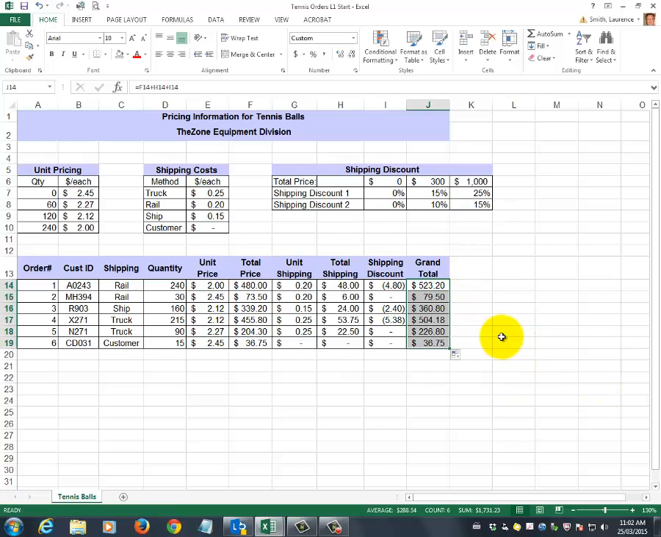Okay, so very simple, very powerful is the use of VLOOKUP and HLOOKUP. So what I'd like you to do is practice that yourself, make mistakes and learn how this all works. End of the video. Thanks.